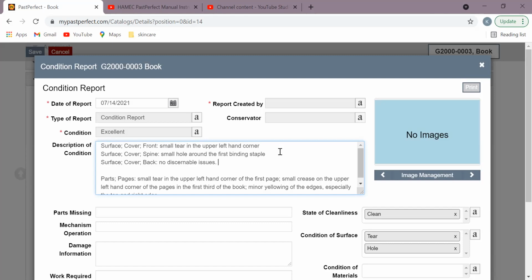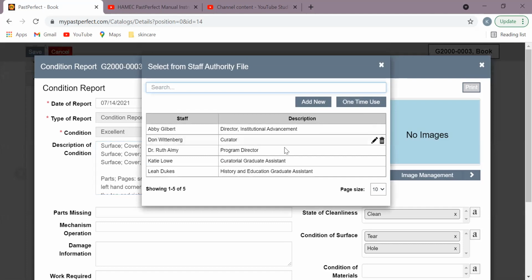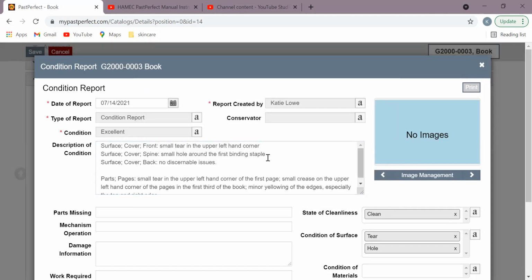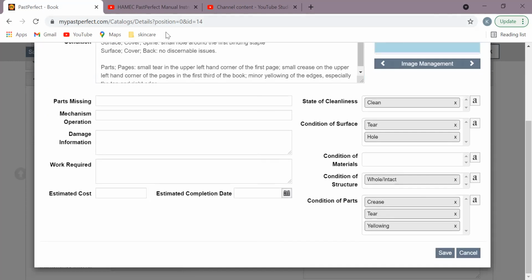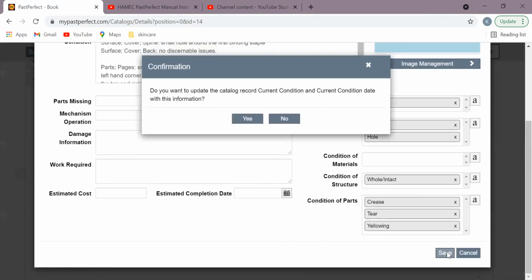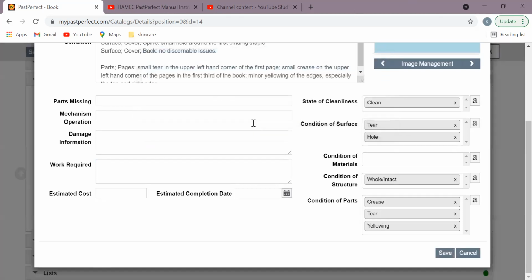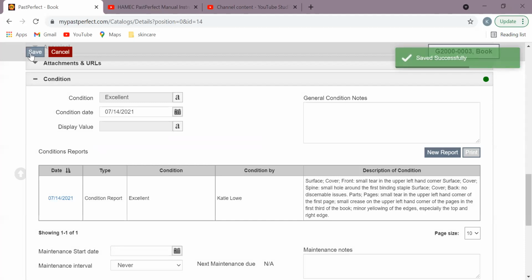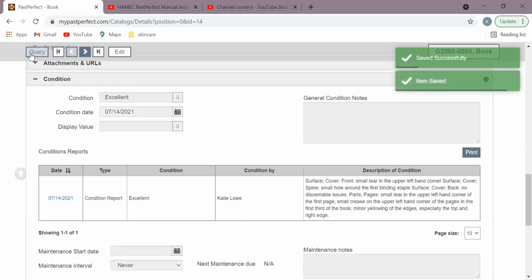So let's say you filled out the whole thing. I actually missed something here when I did this. You also want to say who created the report. That was me. Double click it to select. So everything's filled out here. We're good to go. We're going to click Save. It'll ask you if you want to update the catalog record current condition. We say yes. Click Save on the catalog record, and you're done.